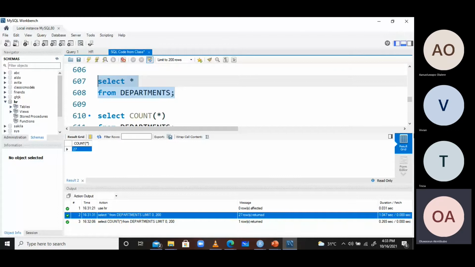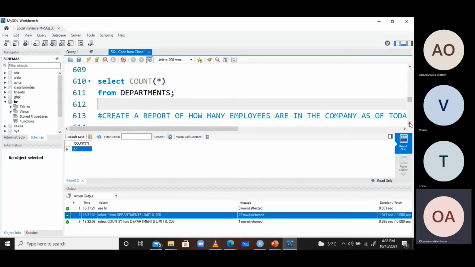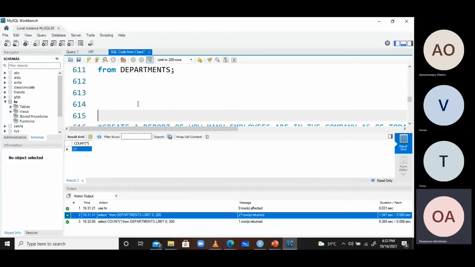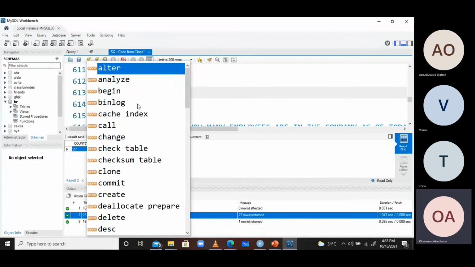But here we are adding a multiple row function, which is count. So select count all from department, and that gives us 27, right? So that answers the question. So if you say how many employees do we have in the company, a business case that says how many employees do we have in the company, right?